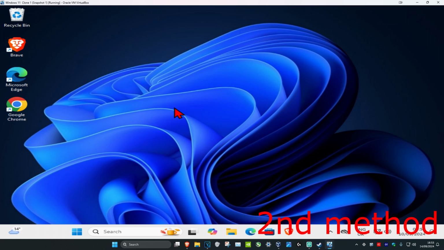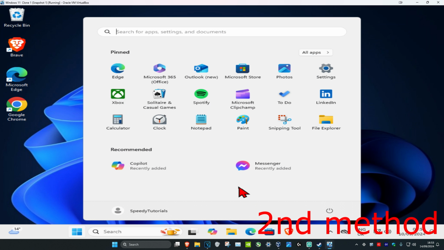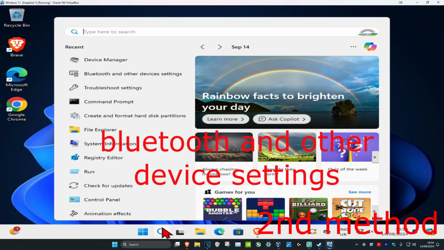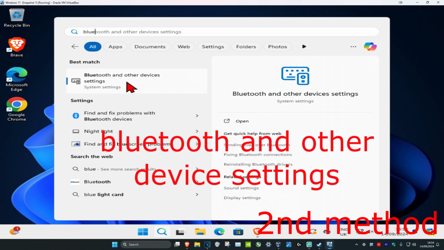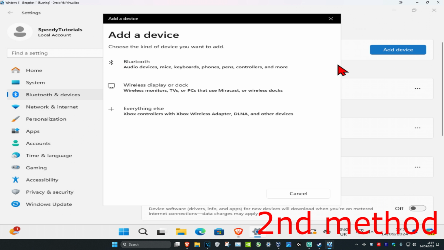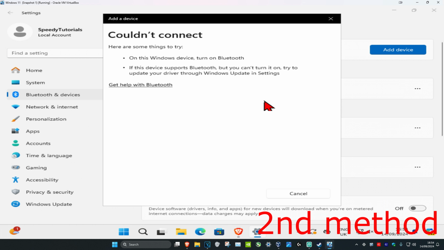And now once you uninstall your Bluetooth device, you just want to restart your computer, but keep on watching the video. So restart your computer. And now once you're back in Windows, you want to head over to search and type in Bluetooth and other devices. Click on it. And now once you're on this, you want to click on add device, and then click on Bluetooth. And then you want to find your Bluetooth device again, and you want to add it. And then the problem should be fixed.